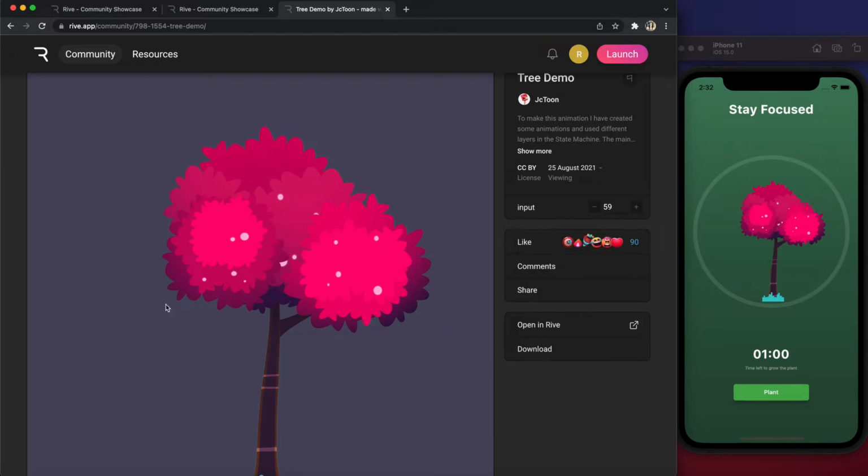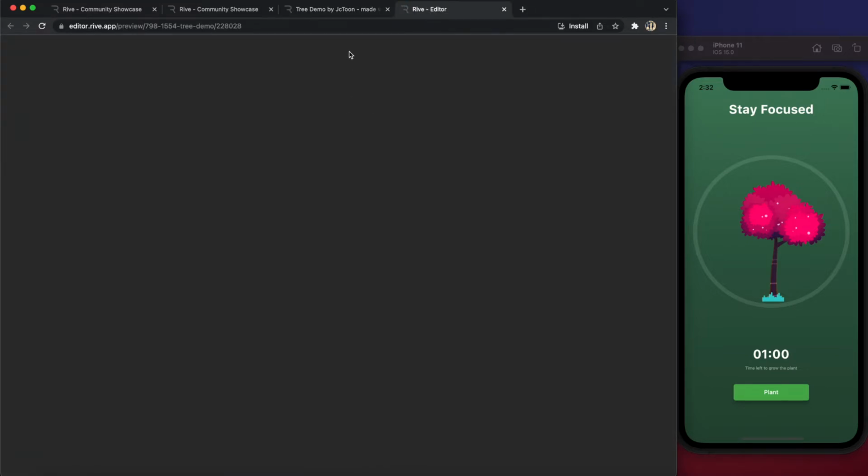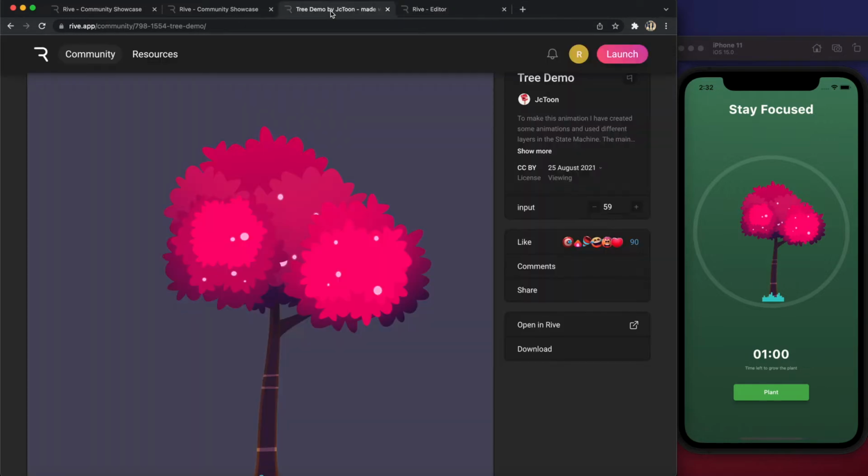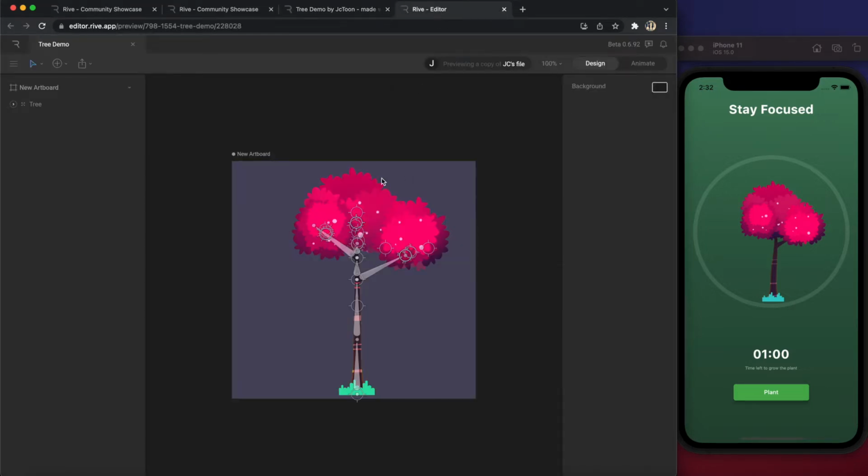Also, if you want to make some changes in this file, if you notice, for me this plant does not have any background, whereas we have this background color over here, so I wanted to change that. You can go to Open in Rive, and it will open the Rive editor, and there you can make your changes. You can change the background, change the color, or add different types of leaves. I won't be doing all those things, I'll just change the background, and that should be good for me.